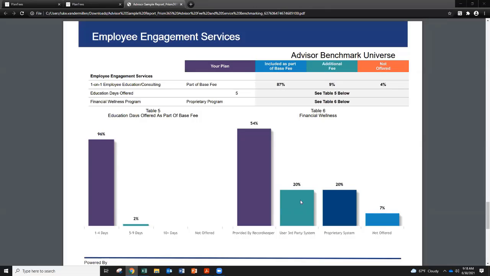Or if you're using something like a third-party financial wellness engine, it's also a great way to say, hey, most advisors are just using the off-the-shelf record keeper financial wellness pieces, but we're going a little bit above that and using this third party here that we really like. And so there's a lot of different pieces within this report that advisors can pick out and point out to their plan sponsor and say, hey, we offer a premium level of service. Here's some data to back it up.